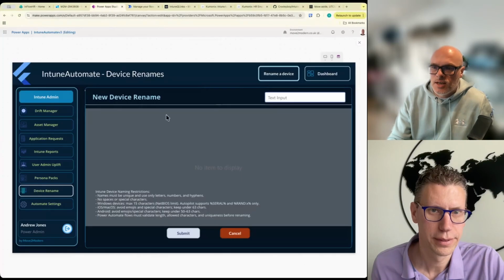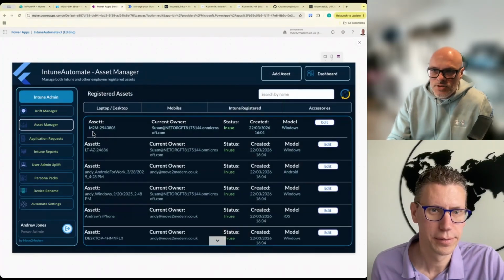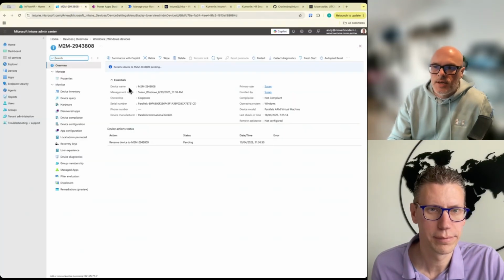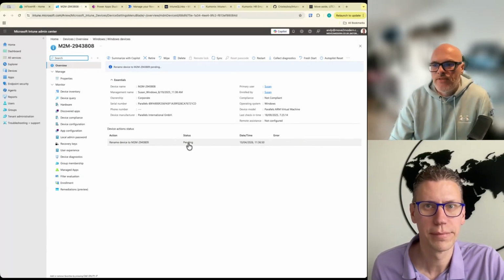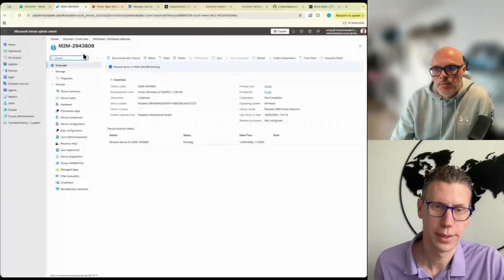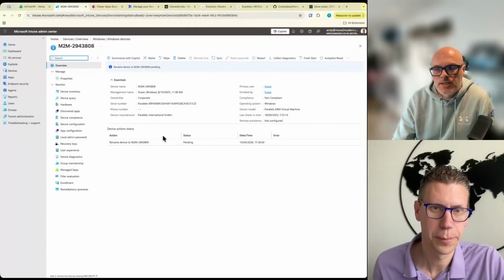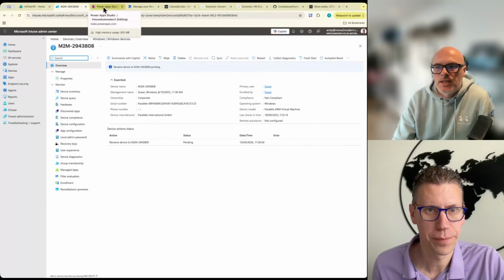Let's go to Asset Manager. This device is 2943808. If I go in here, I renamed it to 3809. Now it's showing pending because that device will need to reboot before that will kick in. But once that device reboots, the device gets renamed. So you have that facility there.